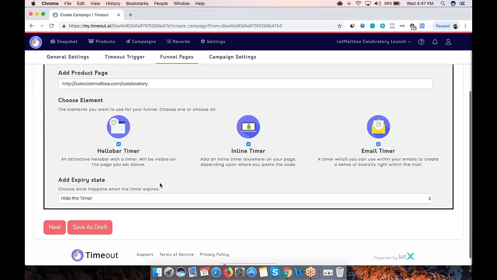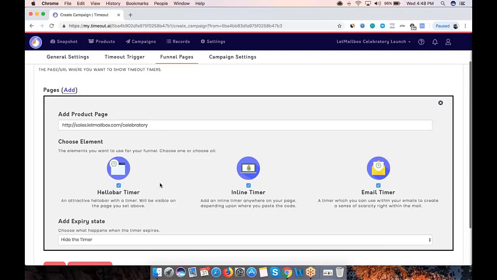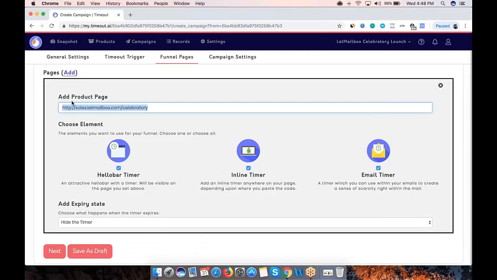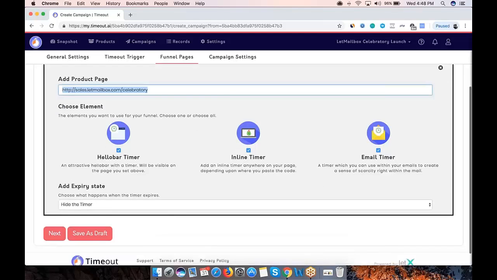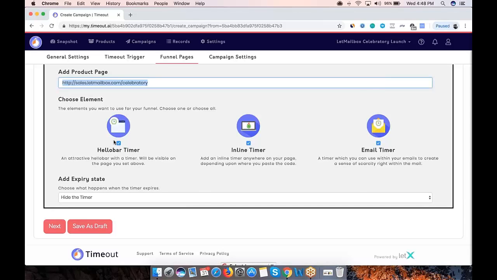When you go next, you simply add your funnel pages over here. My funnel page was sales.redmailbox.com/celebrity, and you can check this out. Although the timer has expired there, you can still get a hang of it. Then you can choose the elements you want to use to build scarcity and fear of missing out on your pages. You have an option to do this via a hello bar timer, which shows a timer within the hello bar on the page. You can also do it via an inline timer that you can embed anywhere within your page.